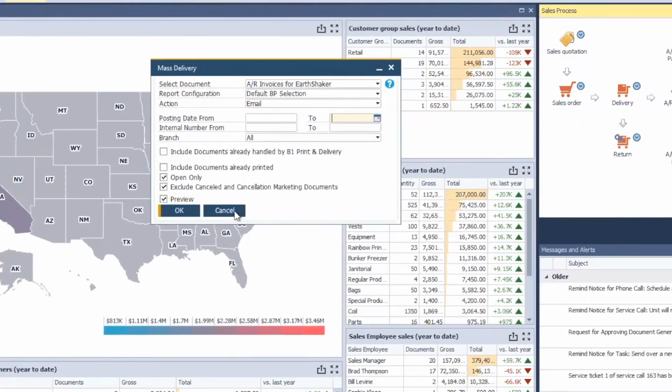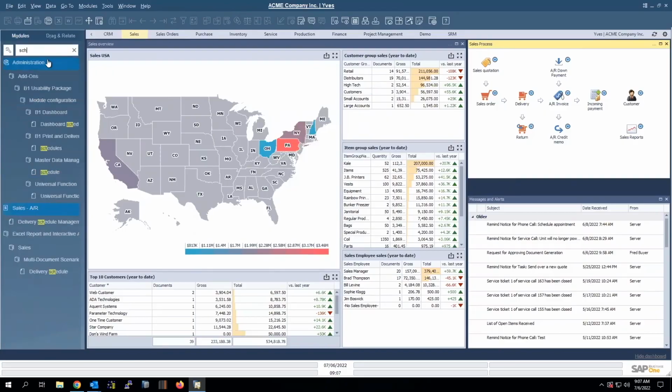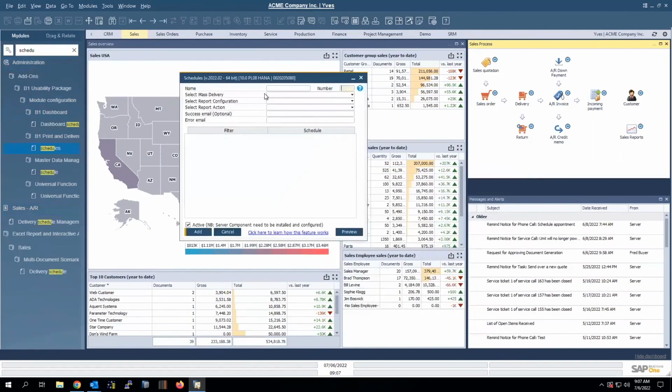What you guys need to know as well, you can say, well, this is all neat, Yves, but I still have to come into this screen and issue or fire off that specific mass delivery manually. Well, there's another goodie in the B1 Up toolbox: you can create a delivery schedule.